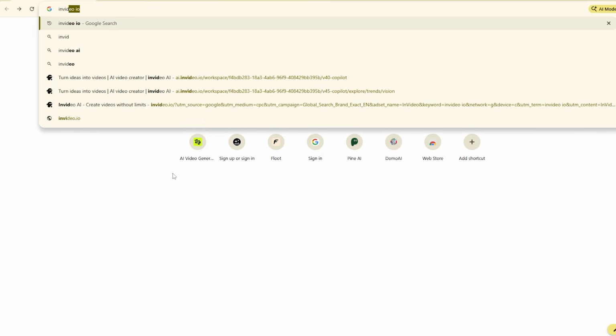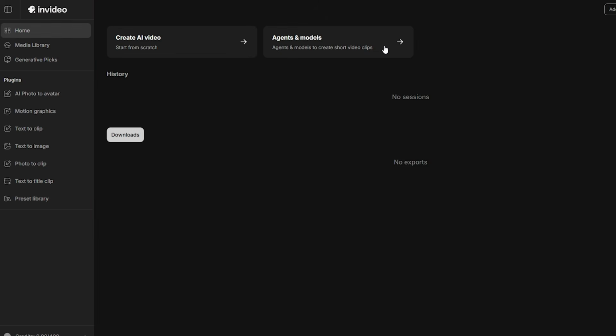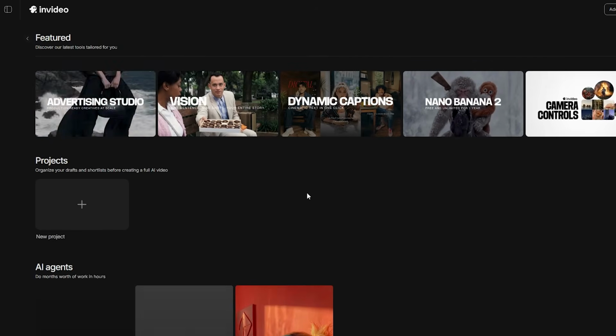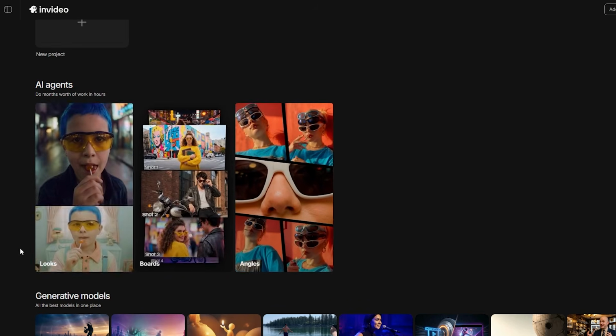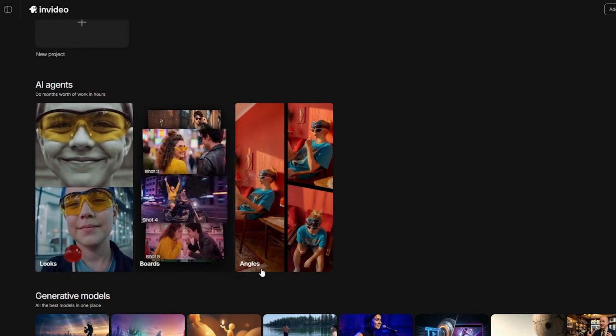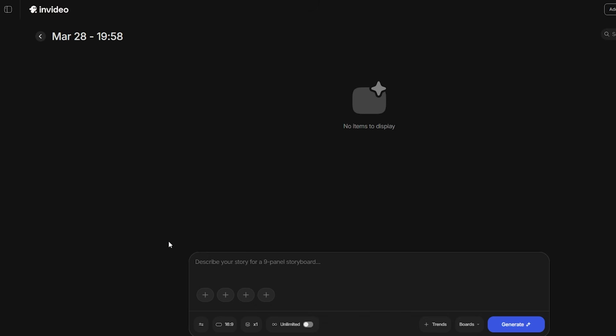First, log into InVideo.io. On the top navigation, you'll see Agents dropdown. Click it. You'll see Models below. Scroll down and you'll find the new AI Agents section. You'll see 3 agents, Angles, Boards, and Looks. We're focused on the Boards agent. Click on it. You're now inside the Boards agent interface.